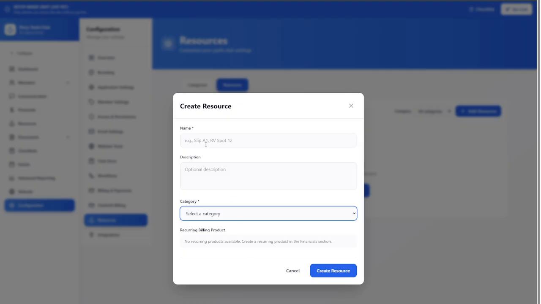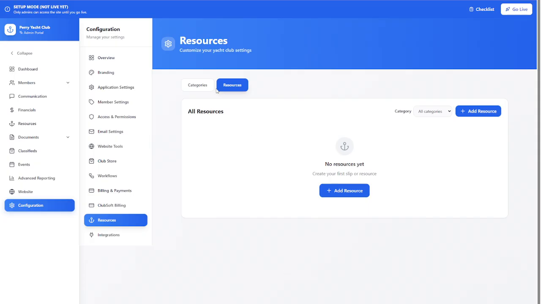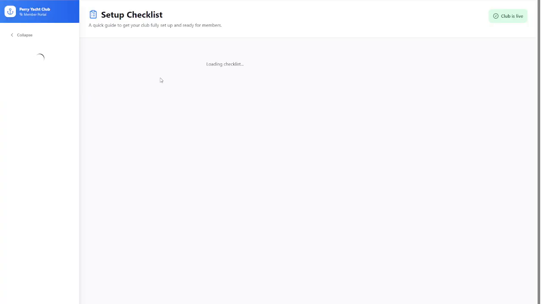And so in some cases, it may be easier to create a category and then create the actual individual resources. And so this is probably where the bulk of time gets spent. If you have a spreadsheet that has all this stuff already in it, we may be able to do a bulk import on our side. Back to the checklist.